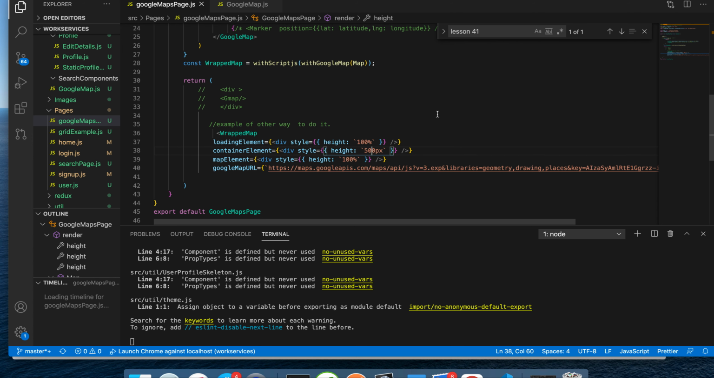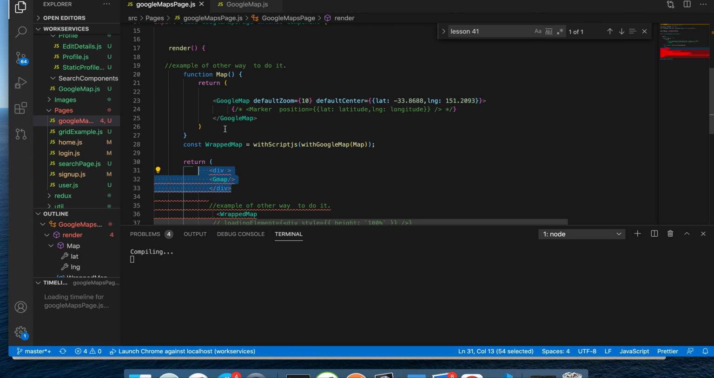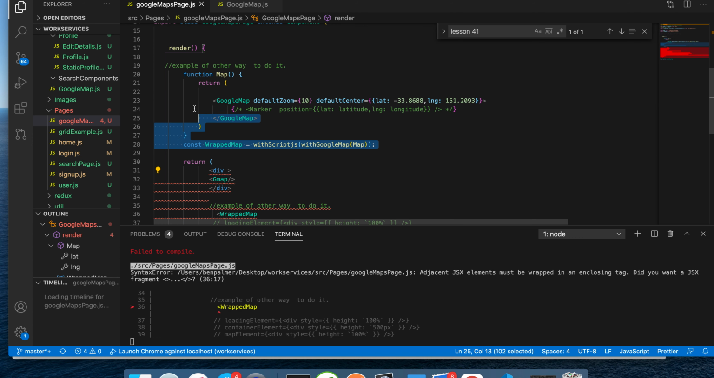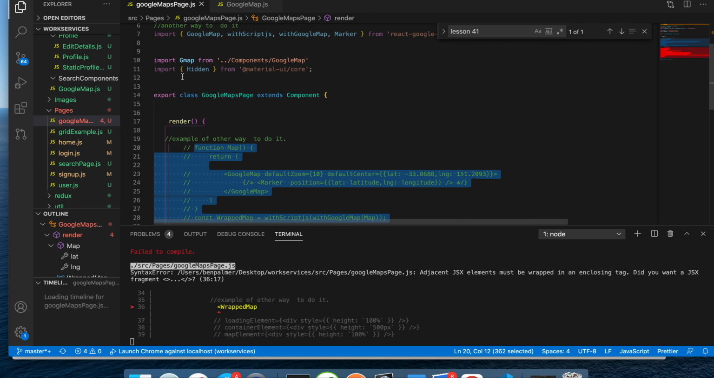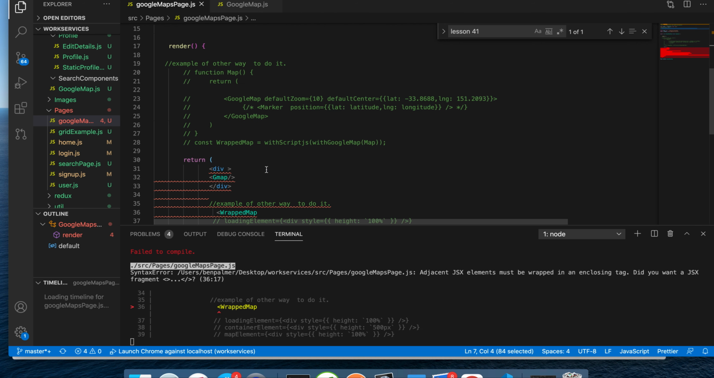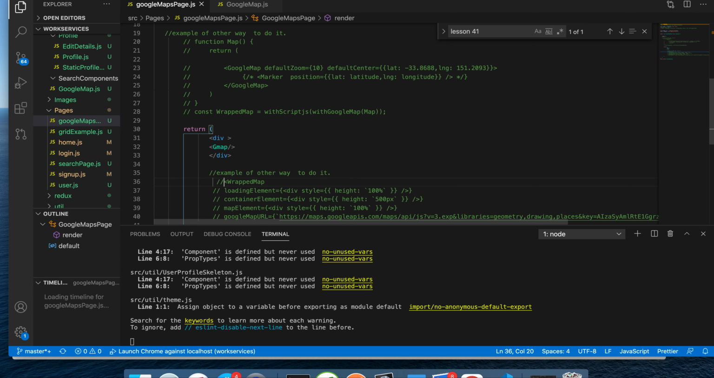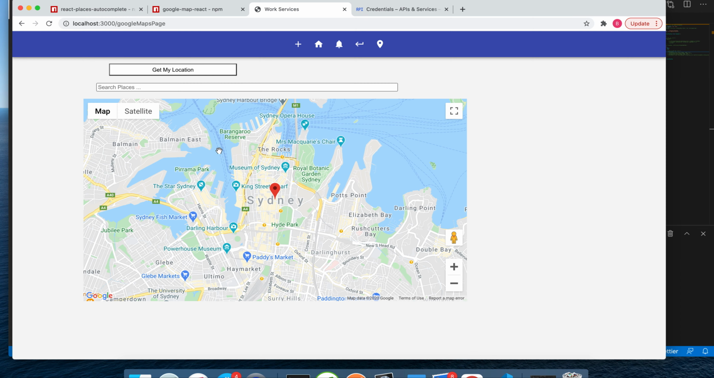So we'll now get rid of this. I think we'll start it again. I'm not sure why it makes it start it again. Wrap map. Then we're back to this way. Both pretty much the same, just a slightly different way to do it.